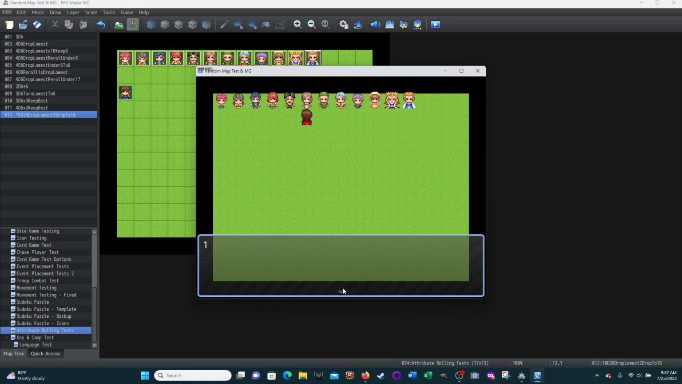So 5, 3, 1. Any result of 1 will be re-rolled. So we got a 6 now. 3. Now it shows the results, right? And it eliminates the lowest.